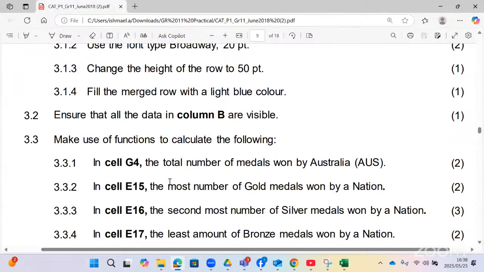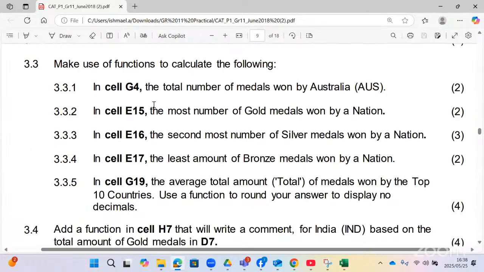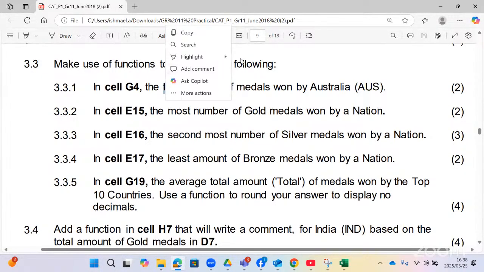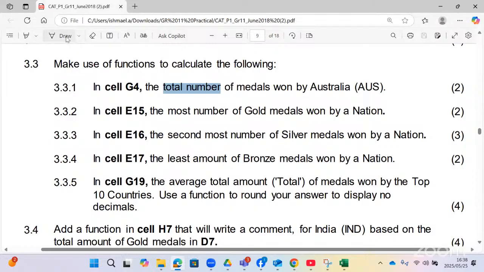Now, make use of the following calculations. In G4, the total number of medals won by Australia. Now, whenever you see total together with the word number, I would like you to take note. Whenever you see total together with a number, we have to use a function called count. If you see only total, we use sum. So you must know how to differentiate between the two. Total number or just a number, we use count. When you see only total, we use sum.